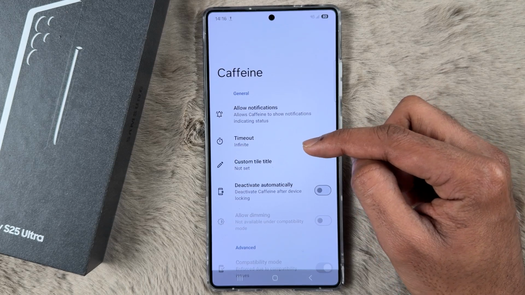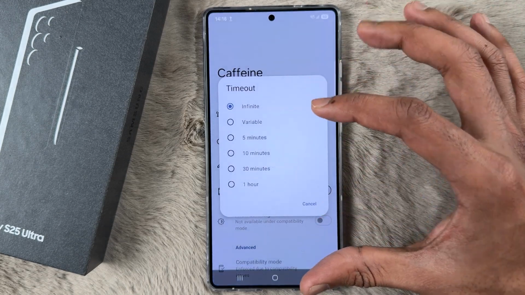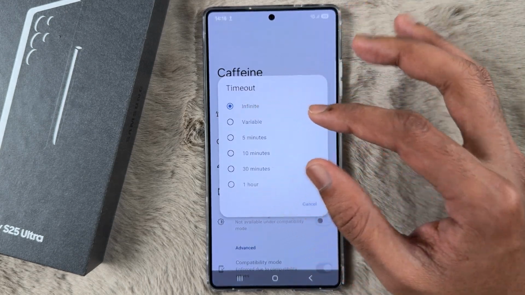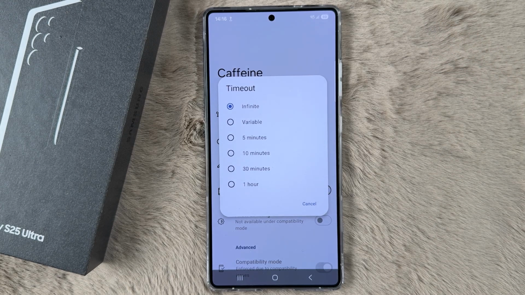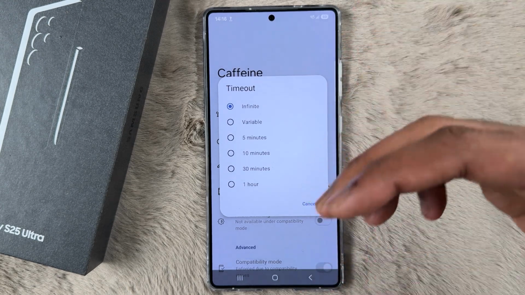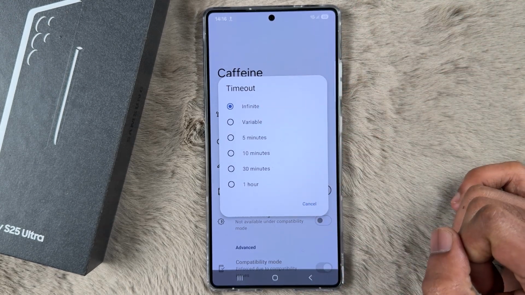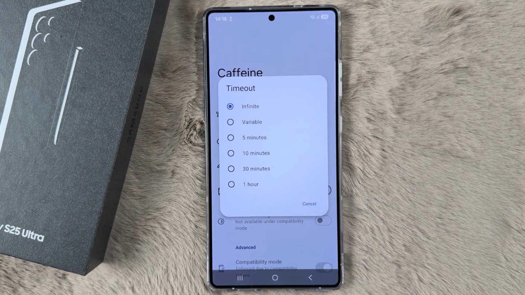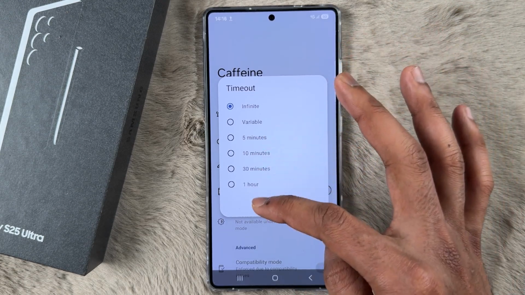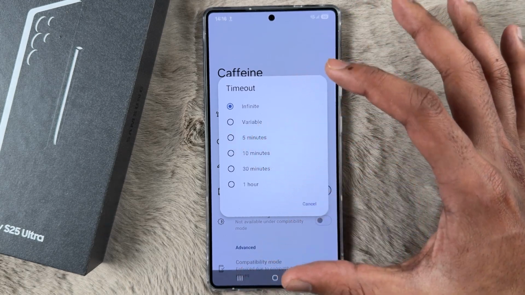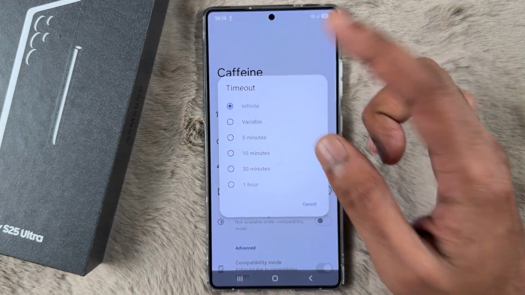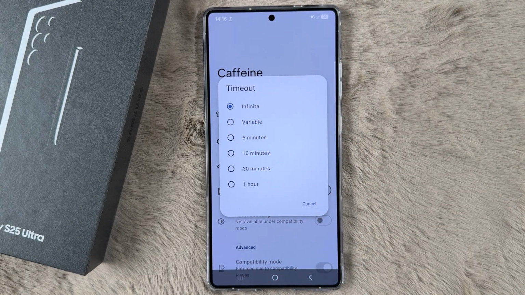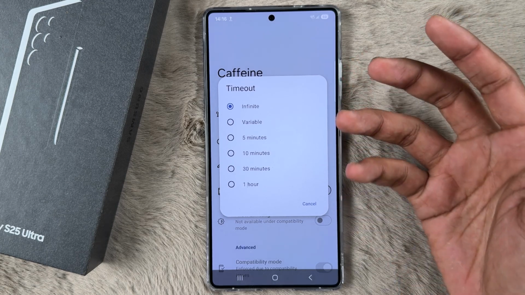Now from here you will find timeout, which is already set to infinite. That means it won't turn off your screen until you turn off this option. So you have just turned off the screen timeout on your Samsung Galaxy S25. Here you can also find some timers that you can use for screen timeout, but if you tap on infinite, that means you have turned off the screen timeout on your device.